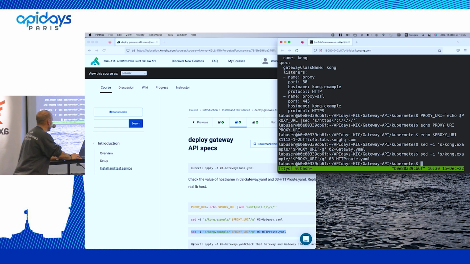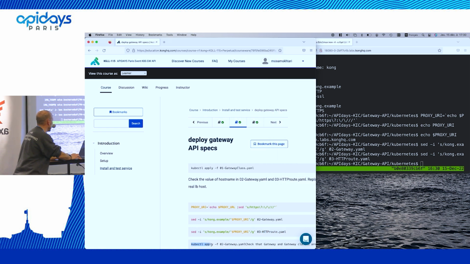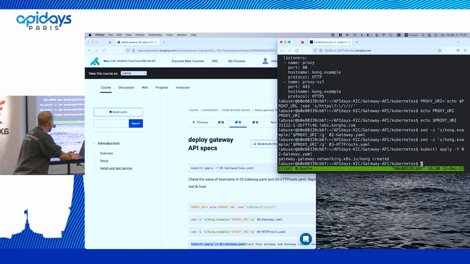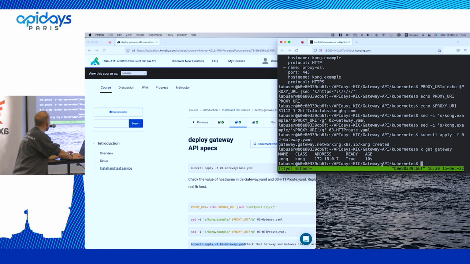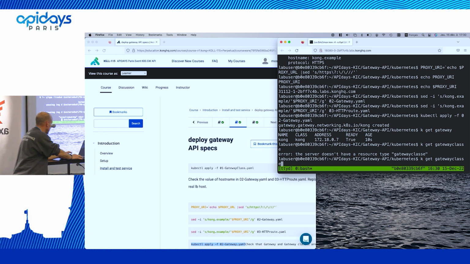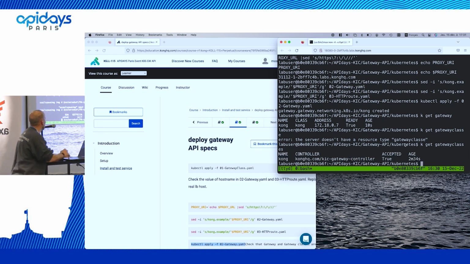Okay, now I'm going to apply these two files. I see that there's a return missing there. So I'm applying the gateway. When I apply the gateway, one thing that is interesting to check is whether the gateway is available, and also see if there is an IP address here, and if it's ready at true. Otherwise, if you don't have this, there is something wrong. Same way, if you check the gateway class, you should see accepted at true.